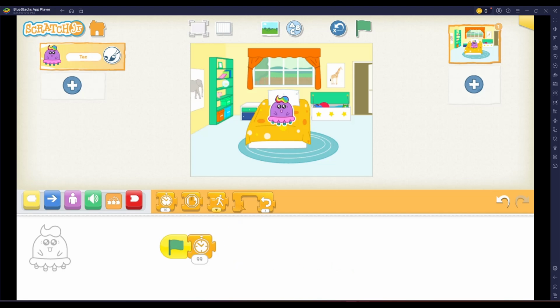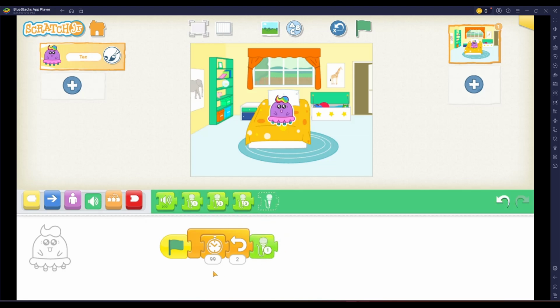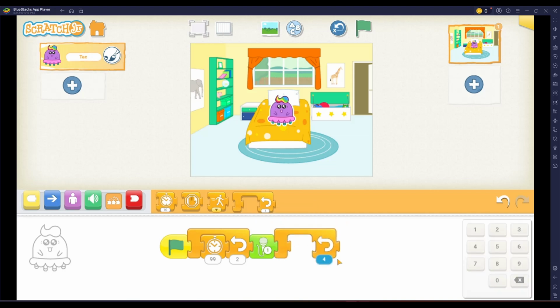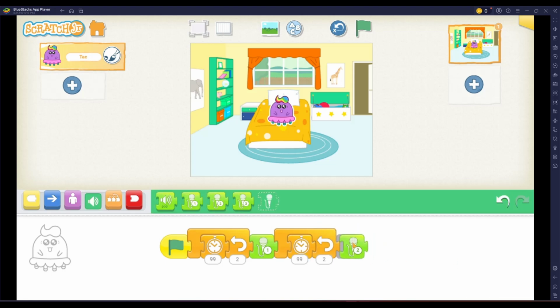And if I put it inside a repeat block like this and make this 2, so this will repeat the 10 seconds 2 times. So 10 plus 10 is 20 seconds. So we wait for 20 seconds and then we play our hungry sound. And then we again wait. So let's plug in the repeat 2 block and then we wait for 10 seconds. Play the sleepy sound and then one more time.